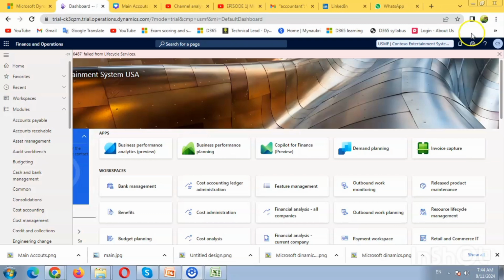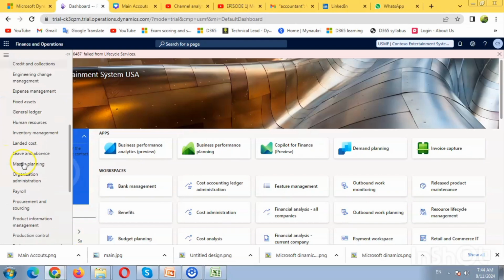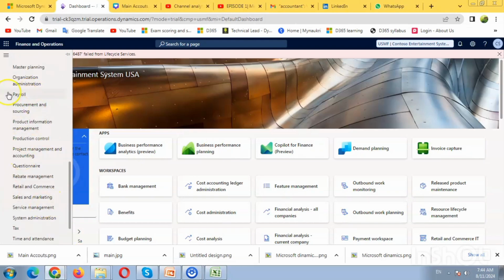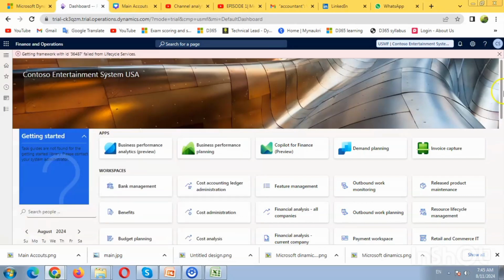Here we are going to specify our number sequences, so let's get into the system. Coming to the modules, under modules we are going to define number sequences in the organization and administration module. Click on it. Then here we can find the number sequence tab. Click on it.